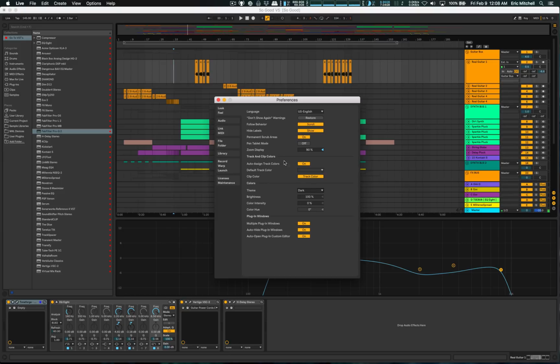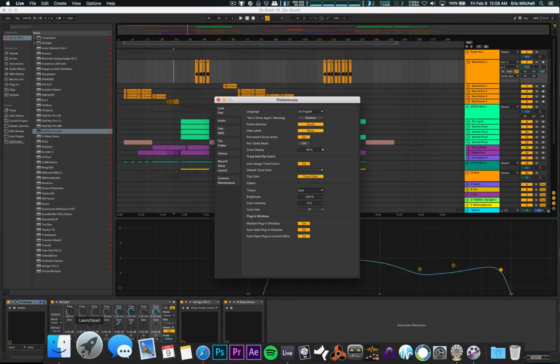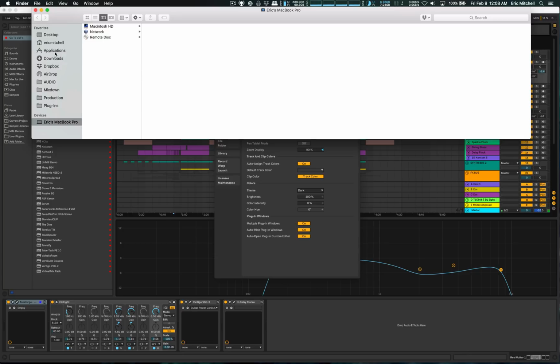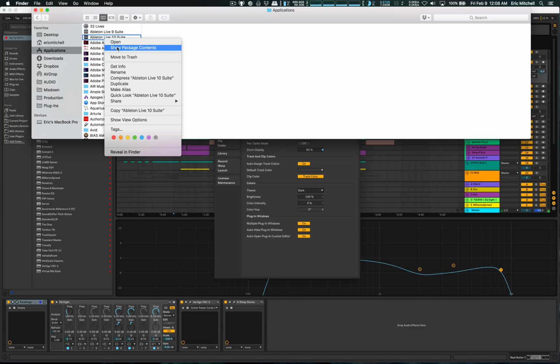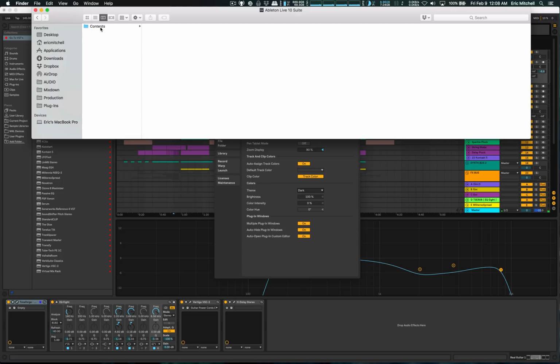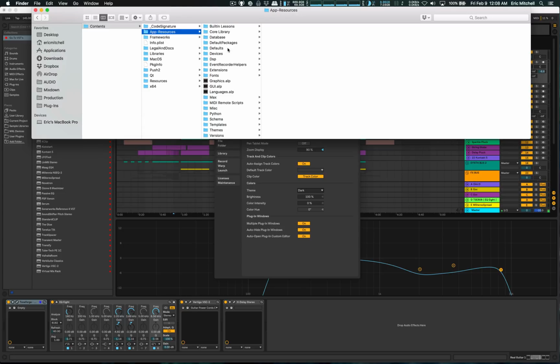So the place that those theme files are located, if you open up a Finder window, go to your applications, Ableton Live 10 suite, you want to option click and hit show package contents. Go to contents, app resources, and themes. So you can see 0 through 4 here, the ones that it comes with. And this is the one I made that we're going to see in a little bit. But as we said, we're going to start with dark.